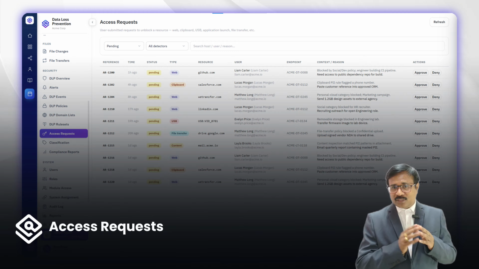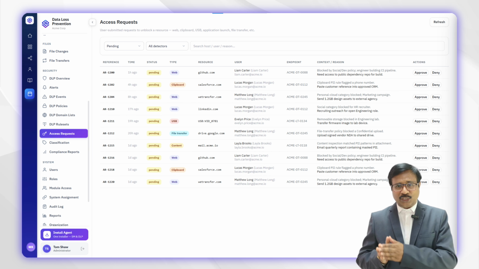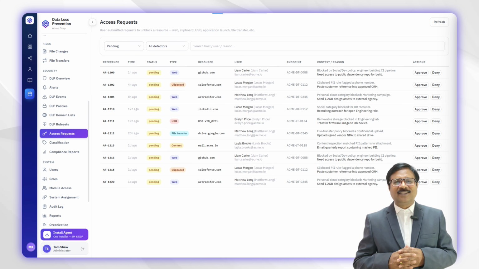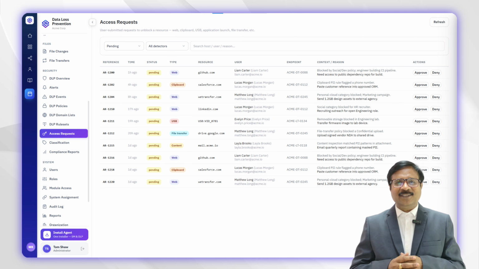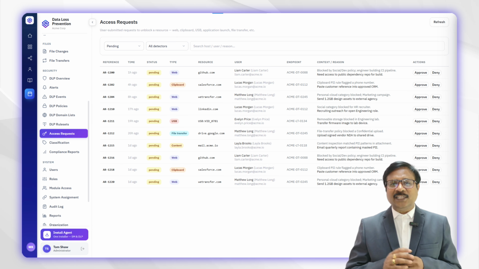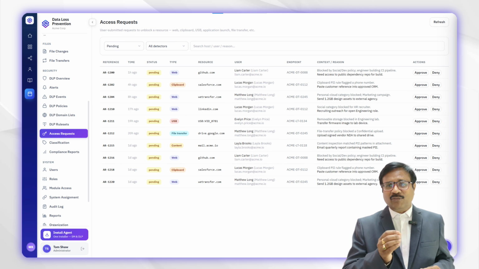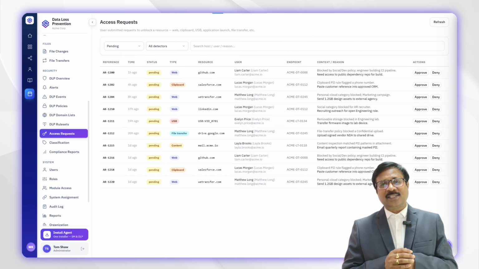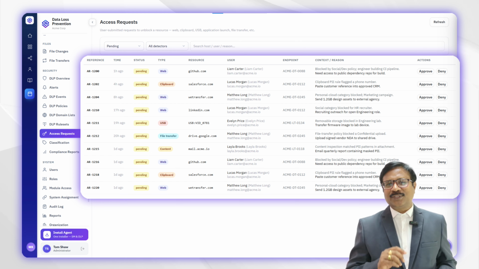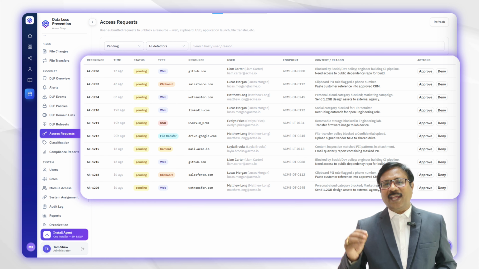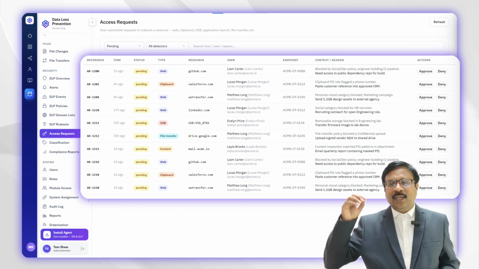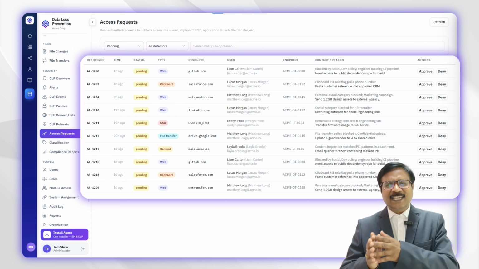Access requests. Sometimes a policy blocks something an employee genuinely needs, and that is where access requests come in. When a policy blocks a website, a clipboard paste, a USB device, or a file transfer, an employee can submit a request explaining why they need access, and it lands here for review. You can see the resource, the user, the endpoint, and that stated reason side by side and approve or deny the request in a single click.